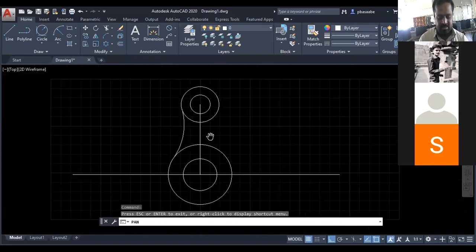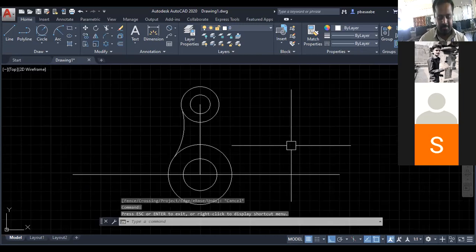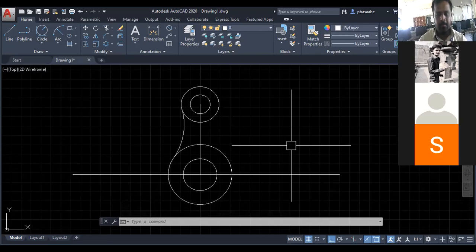Please give me a reply fast. In this manner also we have to draw the curve. Whether that procedure is understood or not, please give reply fast. Hello, yes sir.